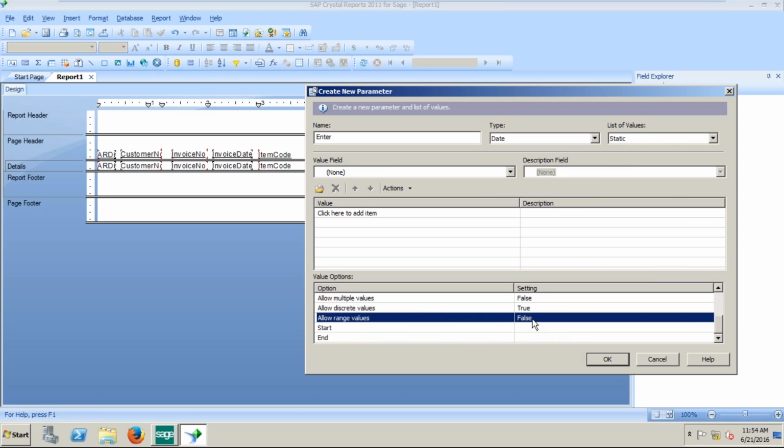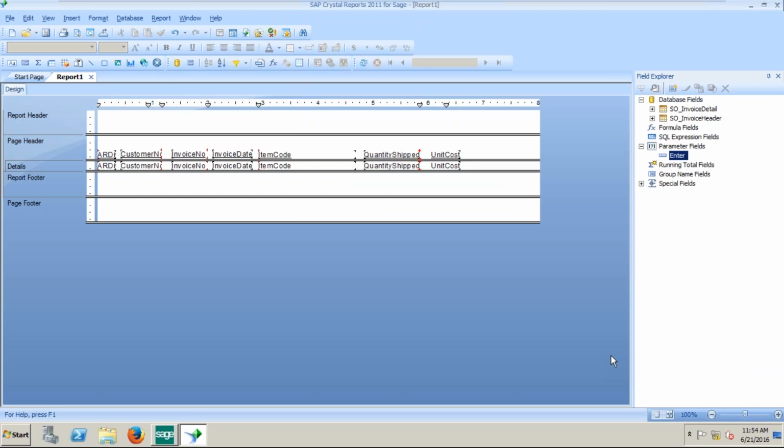What I'm going to do is say that the parameter is going to be a range. So I'm going to tell it that's true. So it's going to allow me to enter a range of dates for that parameter. And then I'm going to basically say OK. And that will give me the field.